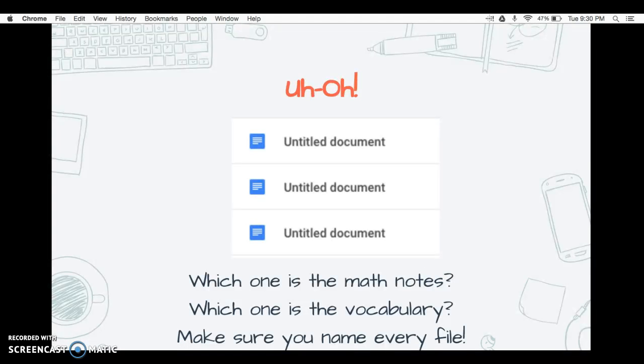This is a problem I see a lot of my students have often. They open docs and they never name them. So I said, uh-oh, and I have 3 untitled docs there, and they have to go through and open all of them to try and figure out which one is the doc that they are looking for. So I said, which one's your math notes? Which one is the vocabulary? Make sure you name every file.